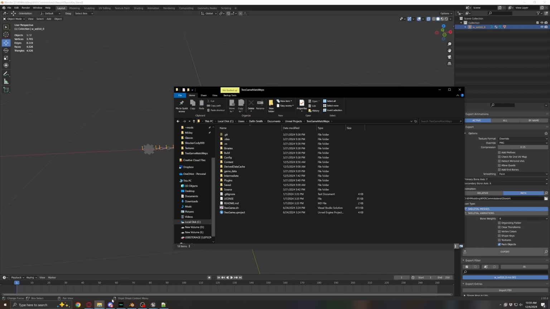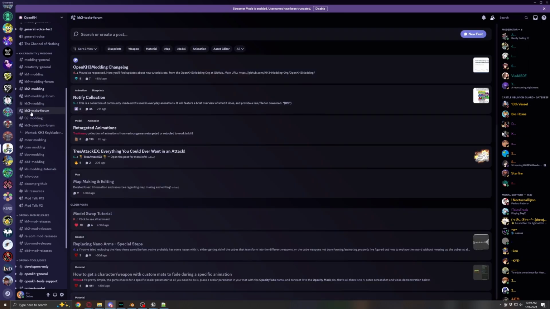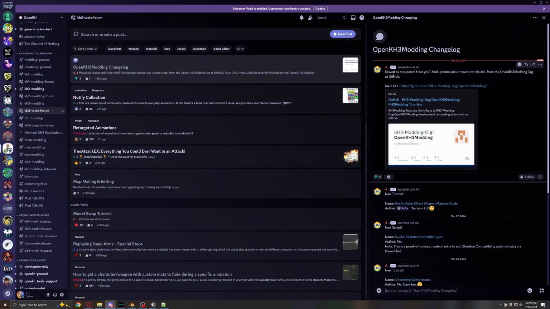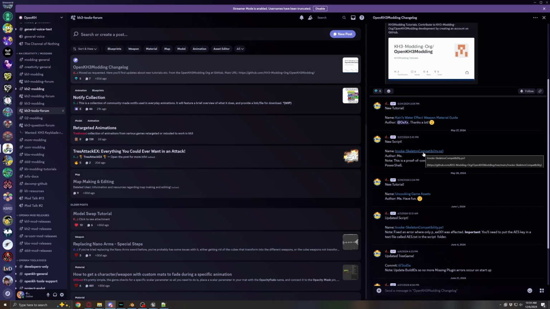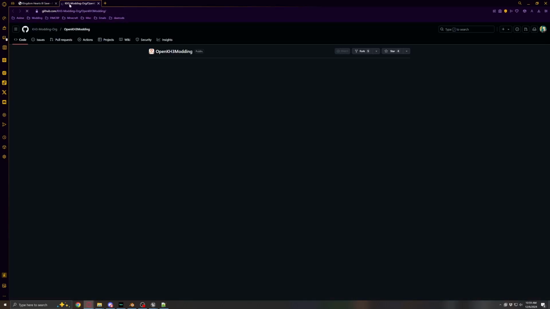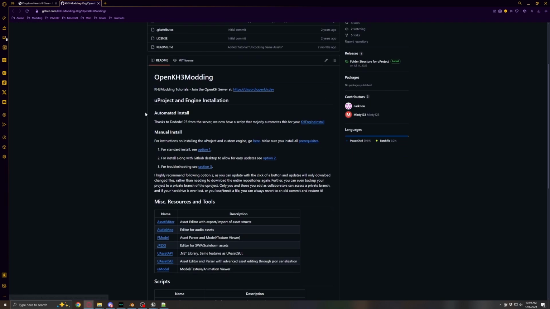In the OpenKH Discord, there is a custom built version of Unreal Engine in the KH3 Tools forum. This pinned post, you can just go into this link here, UProject and engine installation. You can try the automated install. I know some people have had issues with this. If that doesn't work, do the manual install.